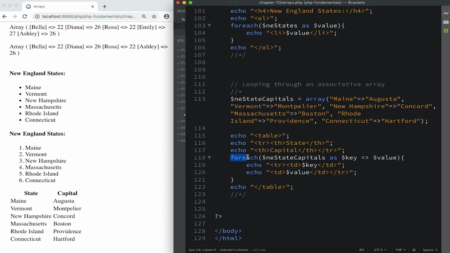So the foreach loop, I think, is the better choice to go through associative and even indexed arrays.